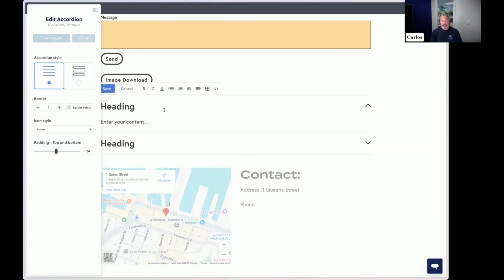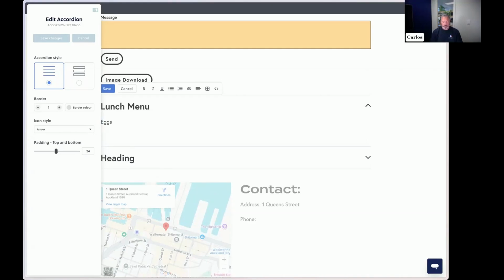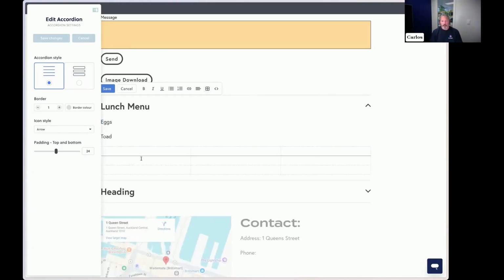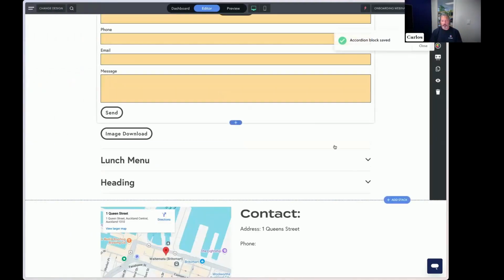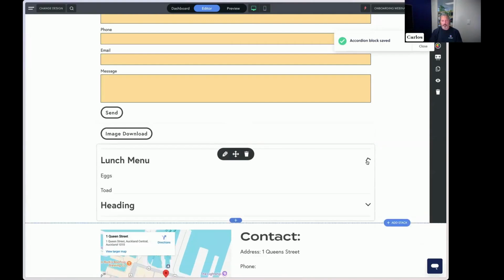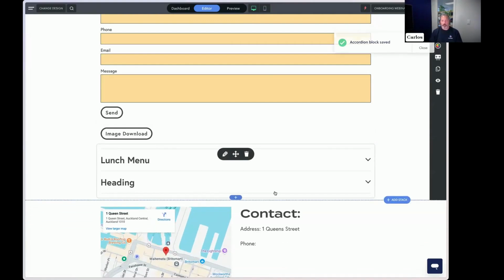Once you've added that, literally click on the edit pencil. You can change this. It could be lunch menu in my case, and then you might list out eggs, whatever it might be, and prices. You can have a table here as well, which you could have $50, $5. So you can add whatever you want there, really simple. And it just means that you've got that content for people to be able to look at it and expand. So again, frequently asked questions is probably the most common use for that.